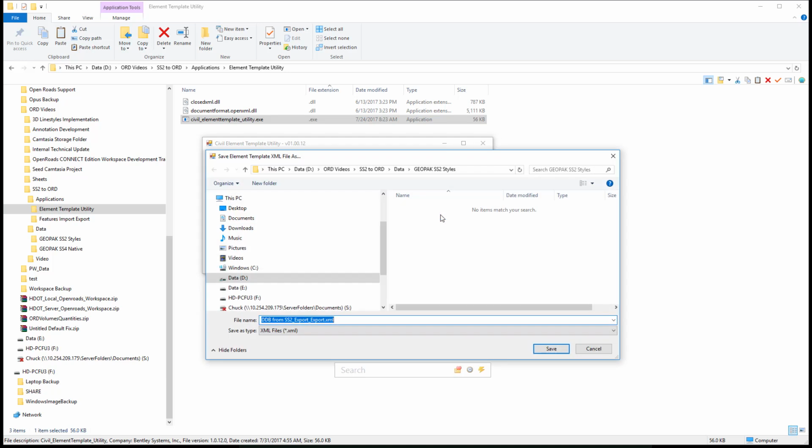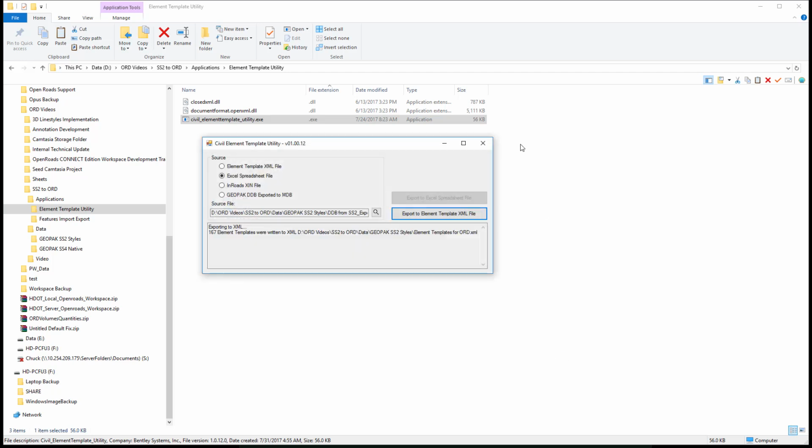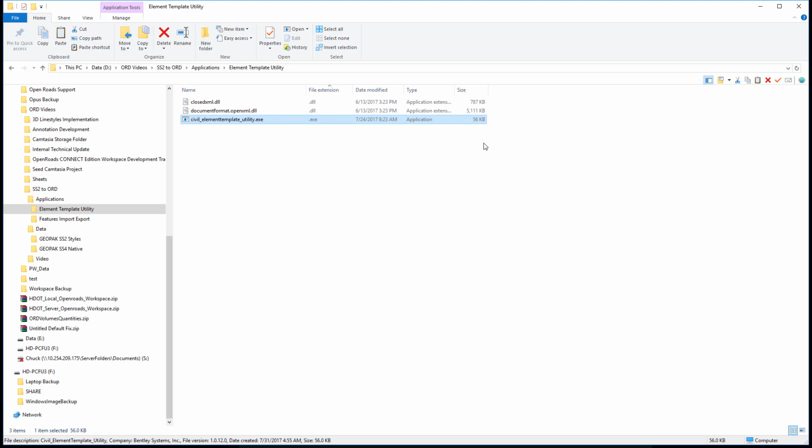We're going to open that, and this time we're going to export that to an element template XML file. So we'll select export, and we'll call this, I'm going to give this a little bit better name at this point, and then we'll save. And now that XML file is written, and we are now ready to proceed to open up Power GEOPAK Select Series 4.